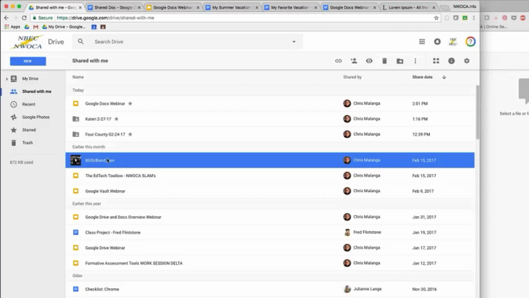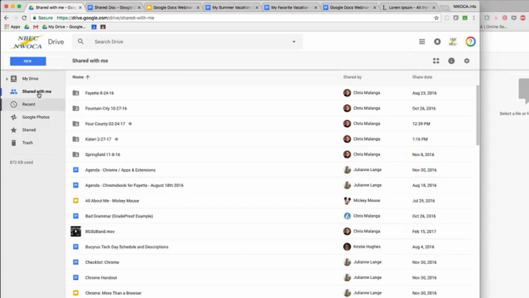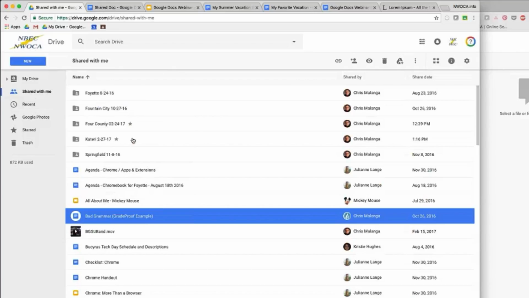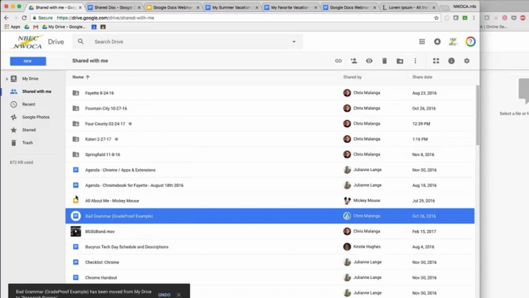If I want to take a document and add it to my Drive, I just open it up. Well, that one's already in my Drive, so let's find one that's not. I can add it to my Drive, and then it'll be in my Drive, and I can organize it and move it wherever I want. So if I hit organize, let's put it into research papers, move here. And now that document's in there.